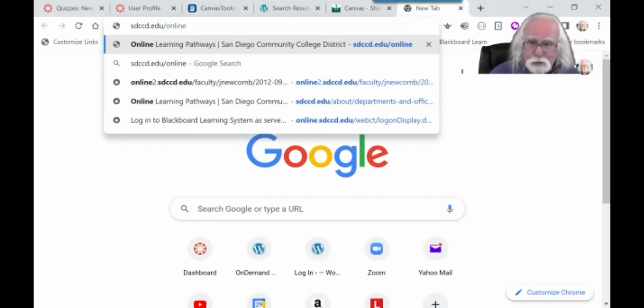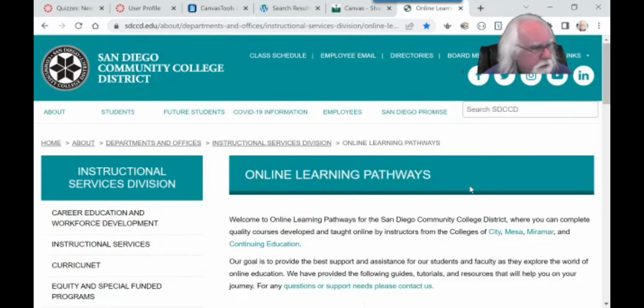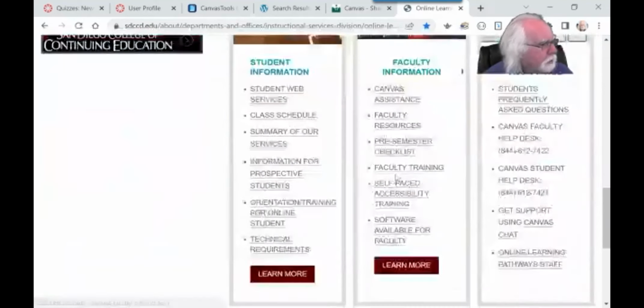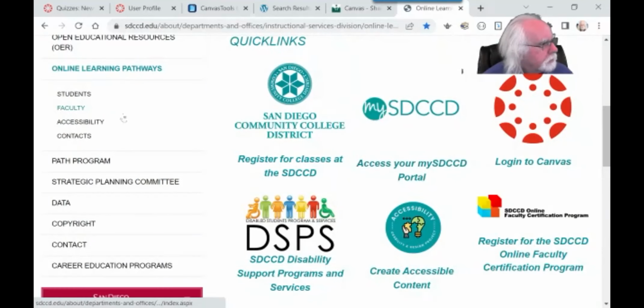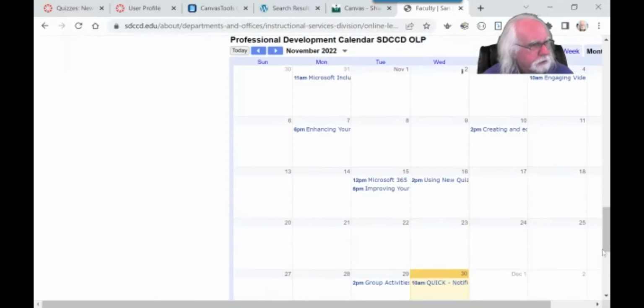You just have to know this. And don't get me started, that's another issue. I apologize for that fact, but it's not anything I've had any power to alter these 15, 16 years now. But sdccd.edu/online will take you to the Online Learning Pathways website. And you do have to know to go to the faculty resources page. At the bottom of that page is our professional development.